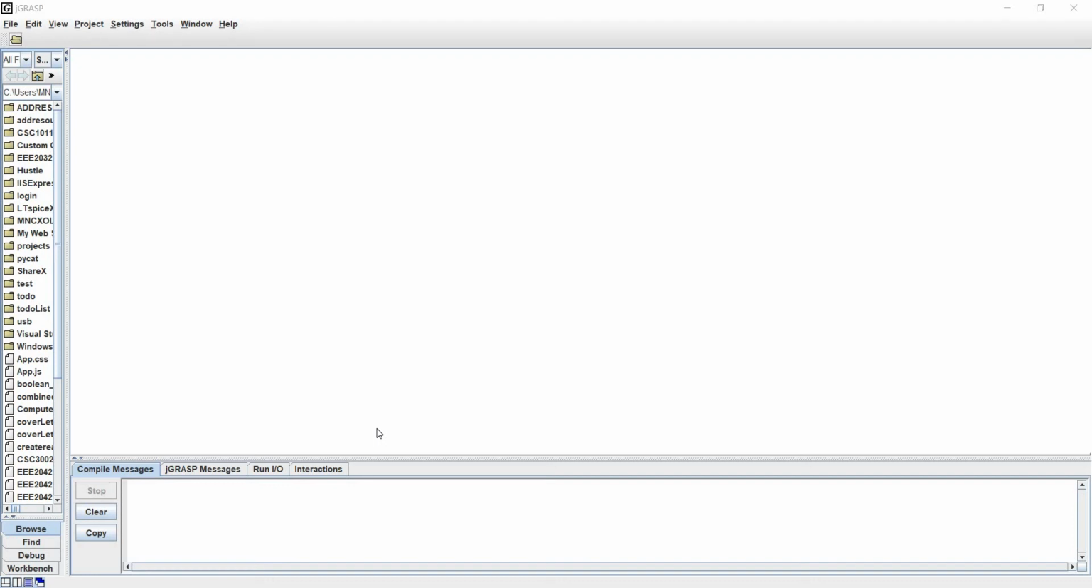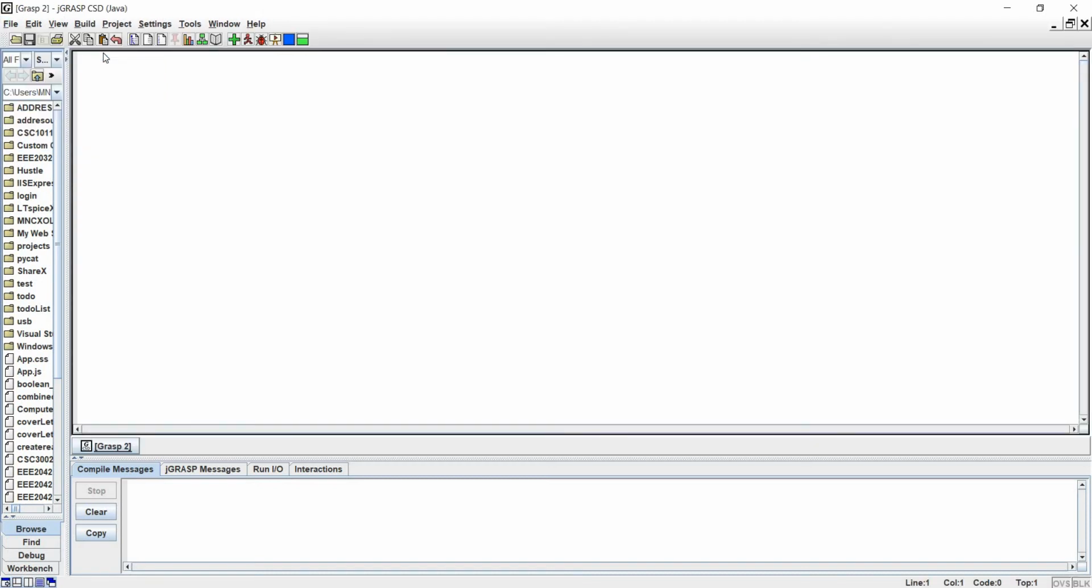So let's dive into our first program. We are going to create our first program using our JGrasp. The first thing we have to do is to create a file. So you go here into files and you select new, and then you select the type. Since we are doing Java, we select Java as our first file.